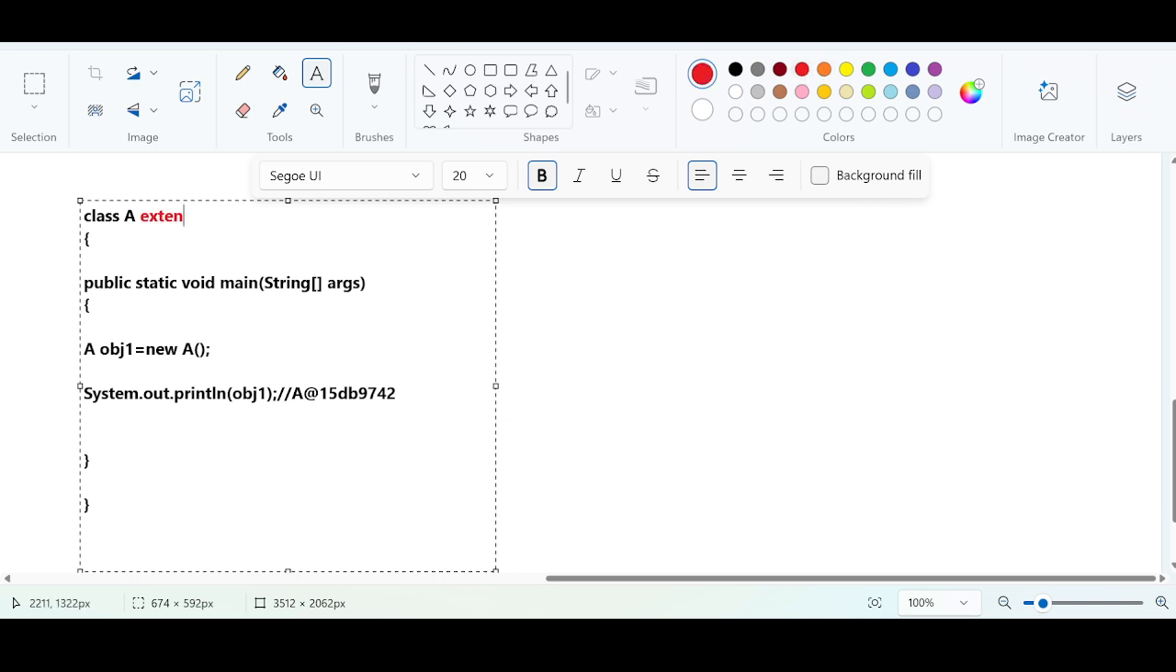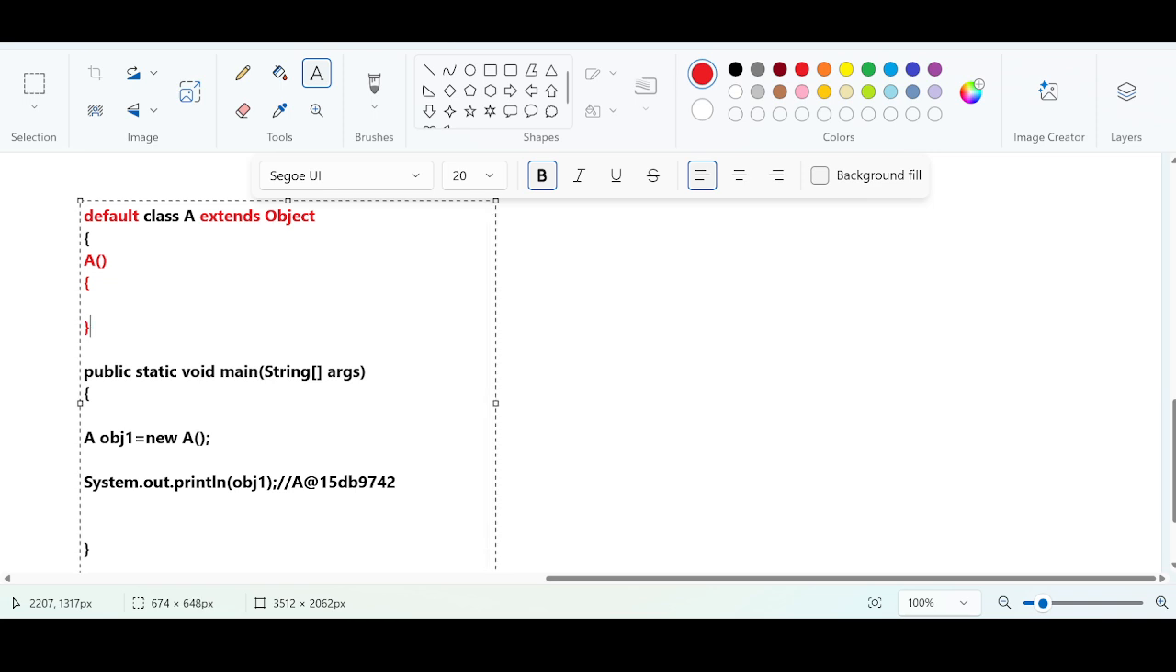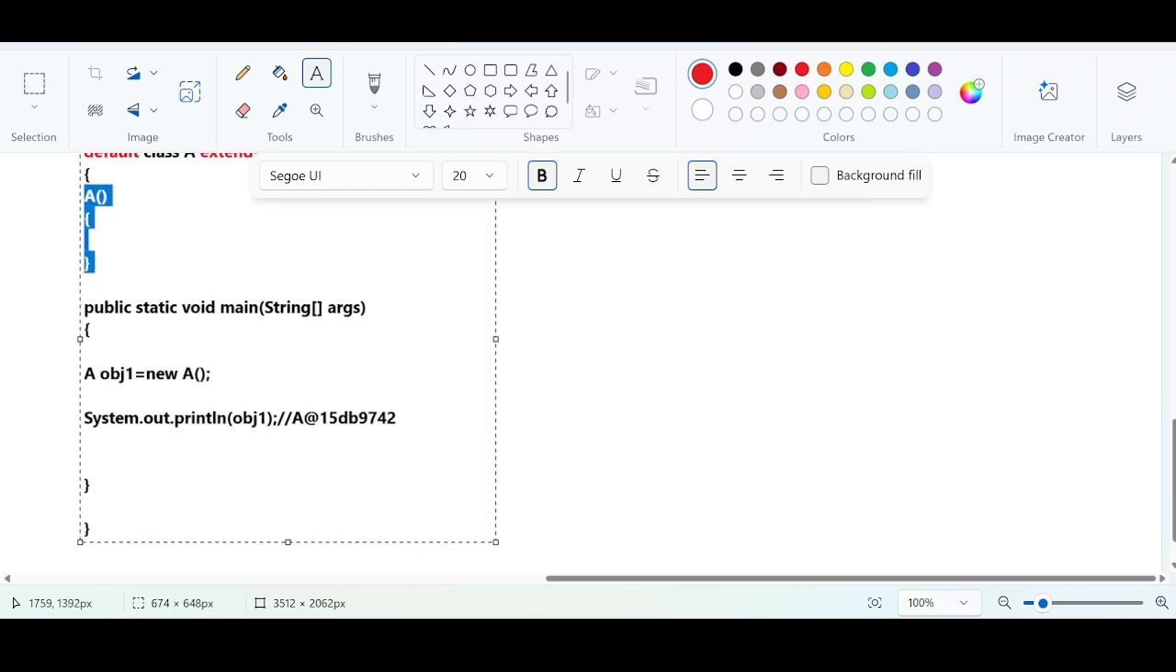First of all, what is that? It is extending the Object class. So this thing is clear now, right? And the next thing is that it will use the default access modifier, by pronunciation, not by the keyword. It will be called a default class. The third thing is that a constructor will be added. We will discuss this constructor in detail in tomorrow's class. For now, these things will be added by the compiler. And also one more thing will be added by the compiler.